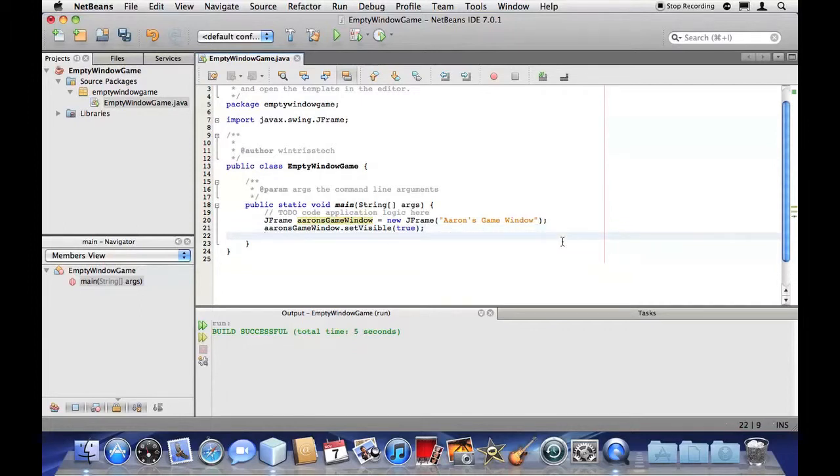And we need a couple other things. You should just add this every time you're making a JFrame for now, but we'll explain a little bit more about what this all means over time. So here are the rest of the commands. We want to say Aaron's game window dot pack. That basically sets the window's size so that everything that's been added into the window will fit.